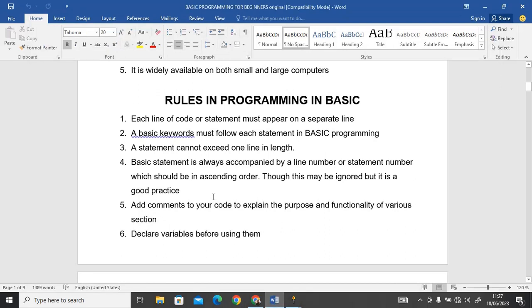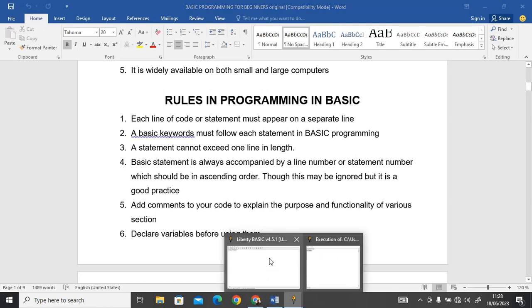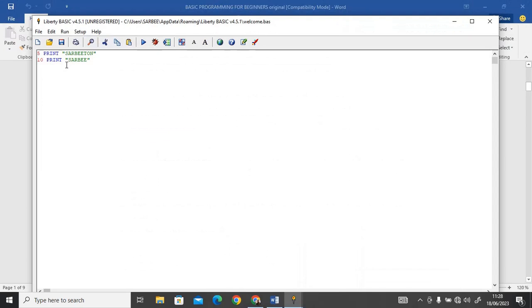Then the next one we have is: add comments to your code to explain the purpose and functionality of various sections. What this is talking about is that when you're writing basic programming, and in any programming language, you have to write comments. A comment is in the sense that you tell a programmer or a newbie, someone not used to your code, what it is about. If you write thousands or millions of lines of code and there is a mistake, we call it a bug in computer science, and you have made a comment on each part, the person reading your code will be able to follow along and understand what your code is all about.